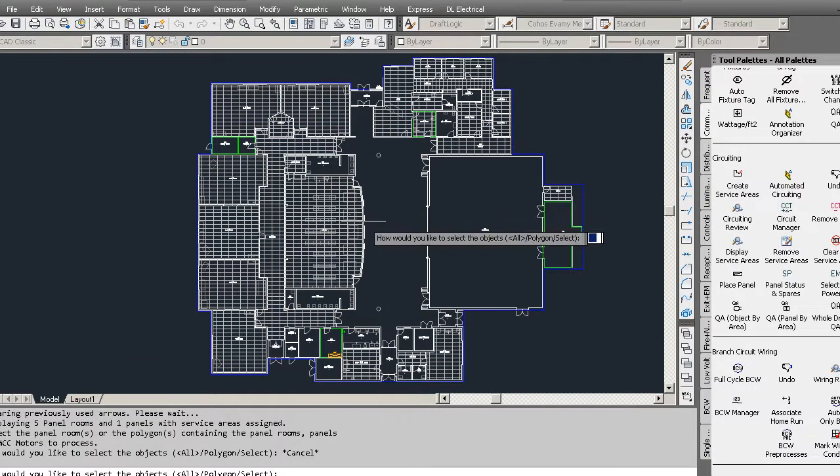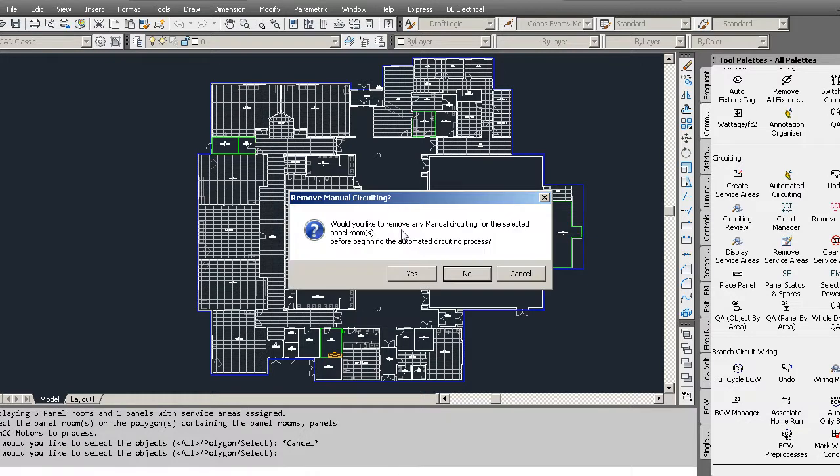It asks me how would I like to select the objects for the circuiting job, and this is by panel room. So I would select a specified panel or panel room, and it would run just the circuiting for that area, or I can just do right click to do all of them. Depending on if the drawing had any operations run on it before, you might get 1, 2, or 3 questions here. First of all, if you'd like to remove any manual circuiting. So if you've done manual circuiting and you want to retain it, you can just say no and keep it. I'm going to say yes, I want everything started clean.